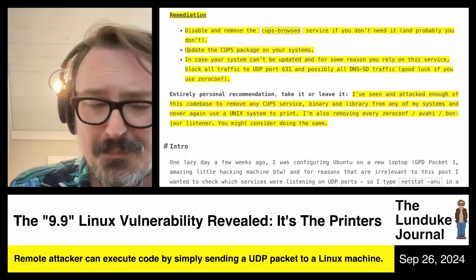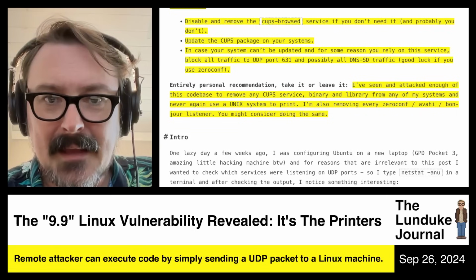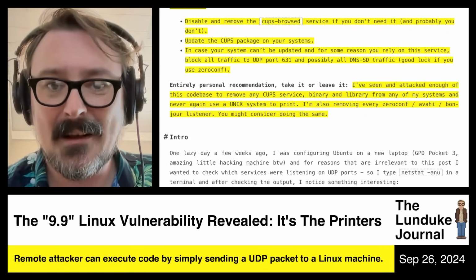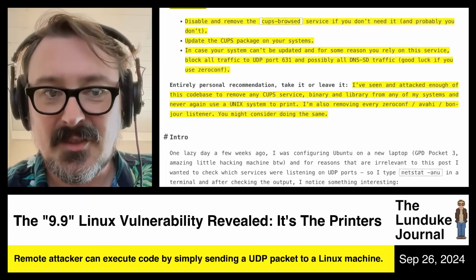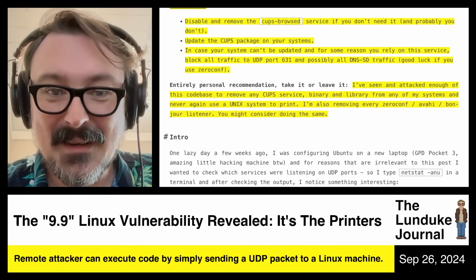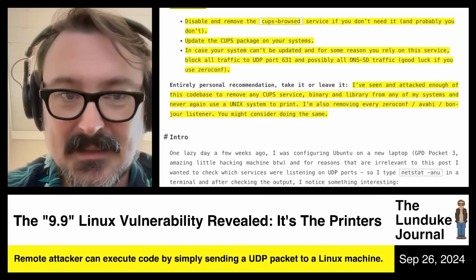Okay. He also says his personal recommendation: I've seen and attacked enough of this code base to remove any cups service binary and library from any of my systems and never again use a Unix system to print. Oh man. I'm also removing every zeroconf, Avahi, Bonjour listener. You might consider doing the same.